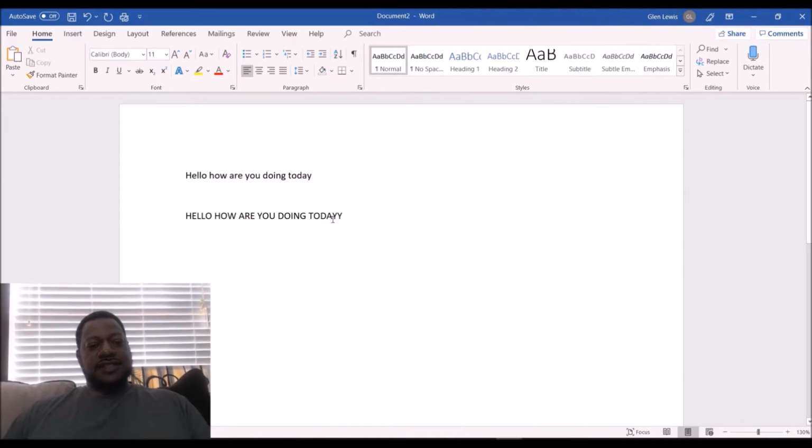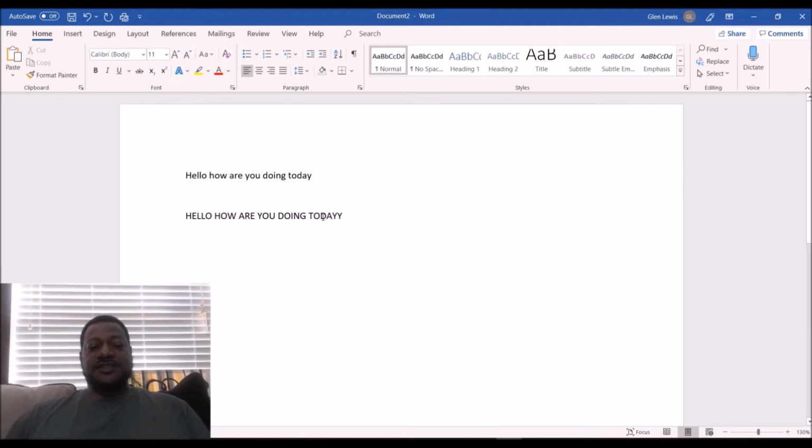And again, I did that on purpose just to show that when you're in all caps, it doesn't give you the option, or it doesn't underline. It lets you know it's correct, not incorrect.